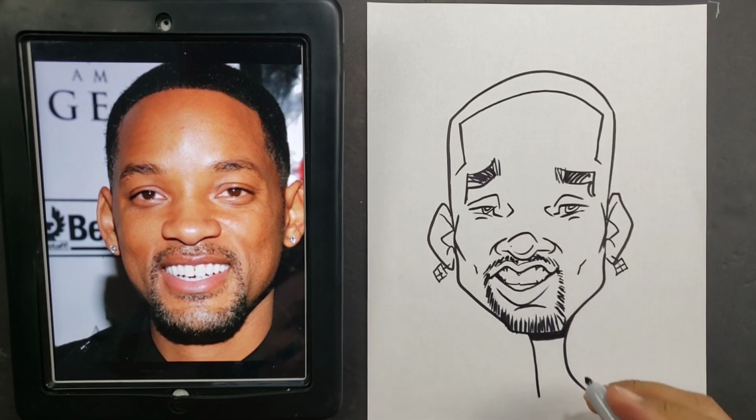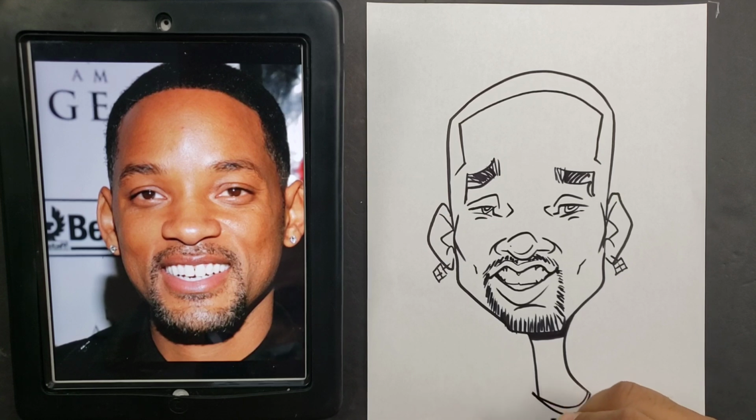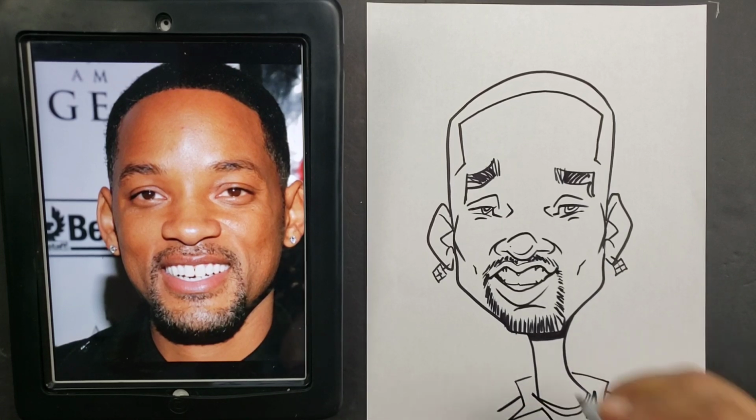Alright, and then we'll just give him like a little shirt here, maybe a little jacket or something. Okay, now the next phase of the drawing is going to be our shadows.